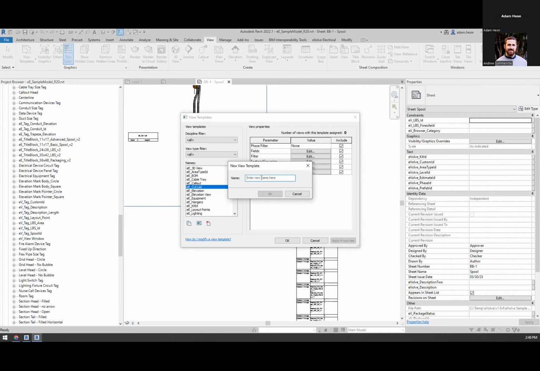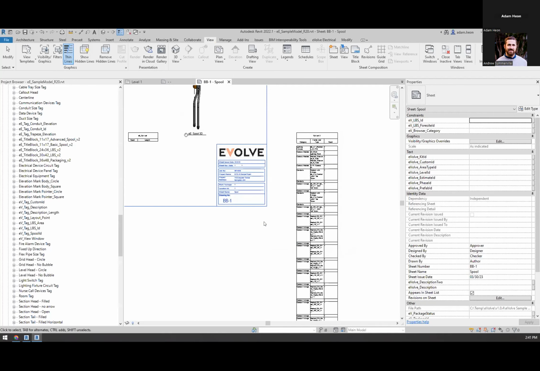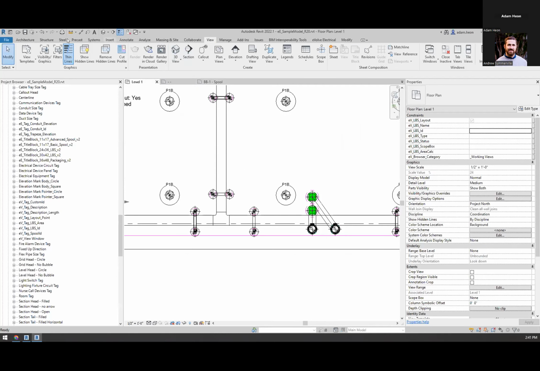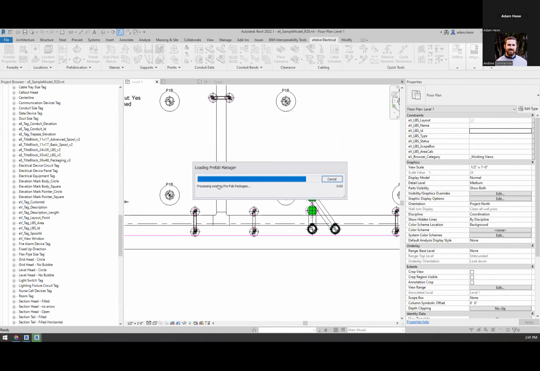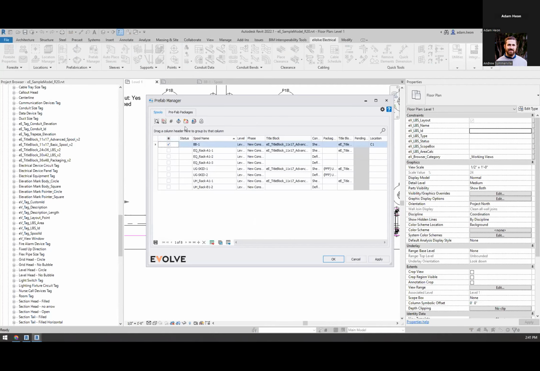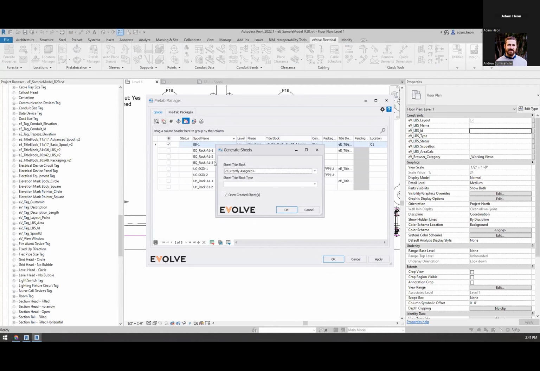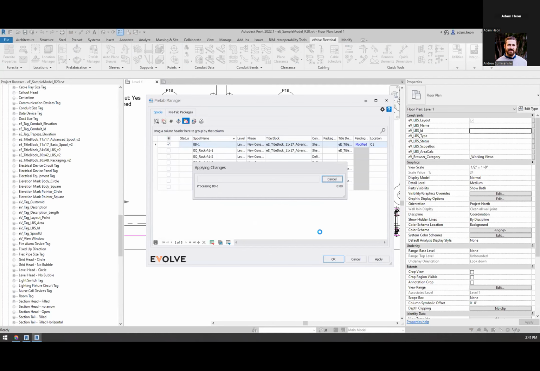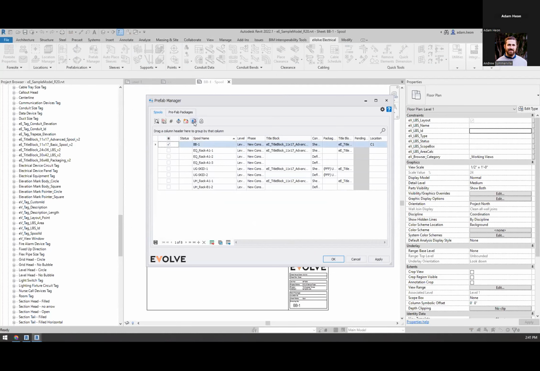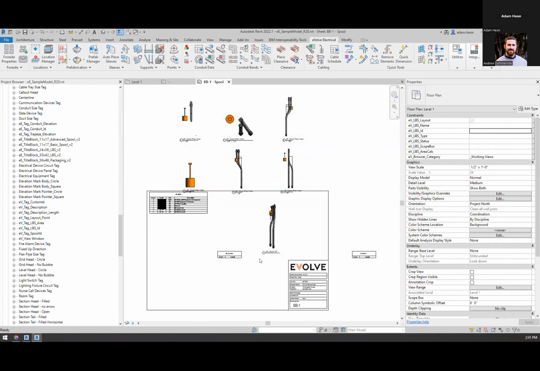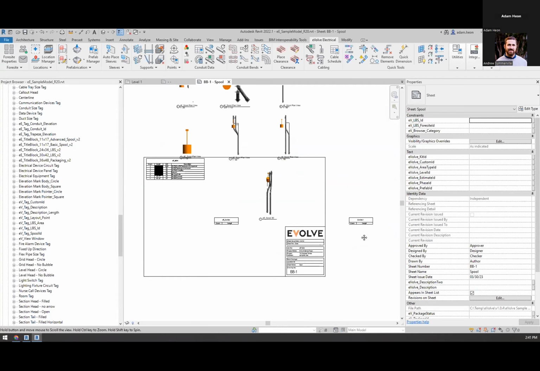So if I duplicate this one, for example, and call it cut list 2 and hit OK, and then if I rerun that command, there's my BB1. I'll regenerate my sheet. I'll keep what's assigned. And now I get basically 2 of the same schedules. They're obviously filtered conduit out, but that's got my desired results.